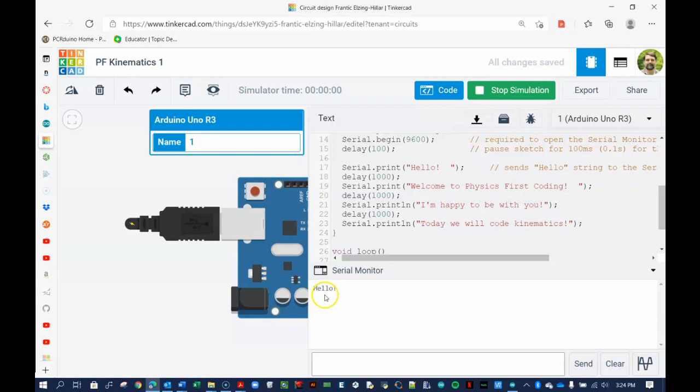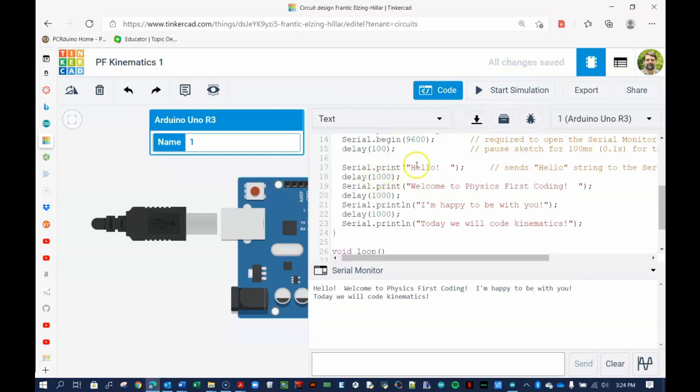So hello, and then welcome, and then I'm happy, and then today we will. And so in this way we can see the action of the code by just slowing it down a little bit and letting the human see what's going on.